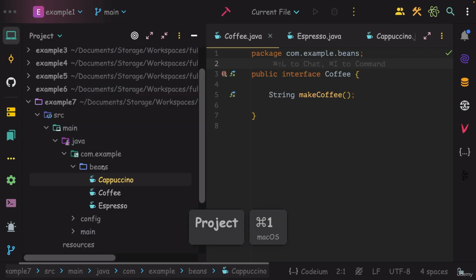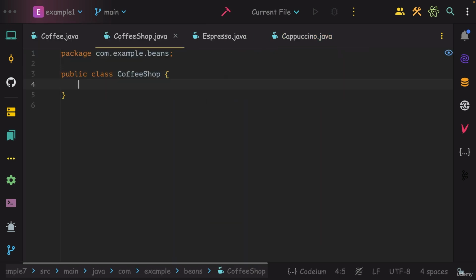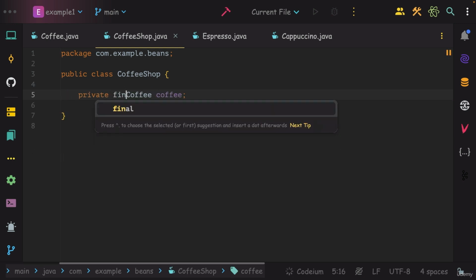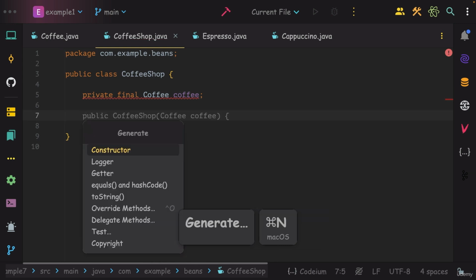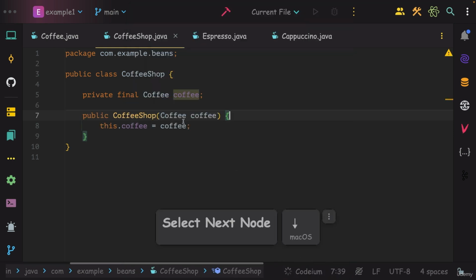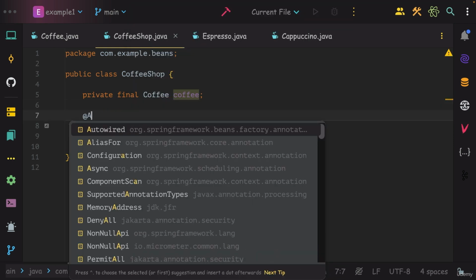As a next step, I'm going to create one more bean with the name CoffeeShop. This CoffeeShop is going to have a dependency on the Coffee because at the end of the day, inside the coffee shop, it has to sell the various flavors of coffee. That's why I'm going to create a variable with the name coffee. I'm also going to mark this as final. After marking this as final, I'm going to create a new constructor which is going to accept Coffee as an input parameter. On top of this constructor, I'm also going to mention the Autowired annotation.